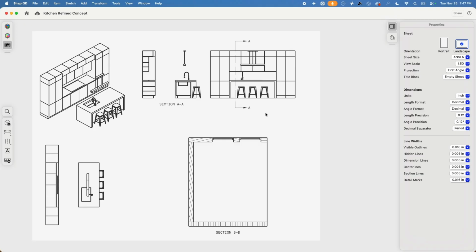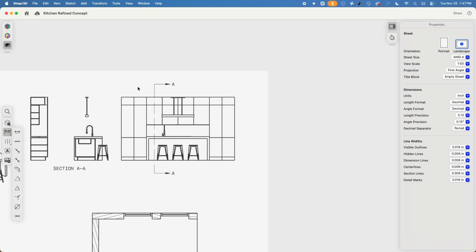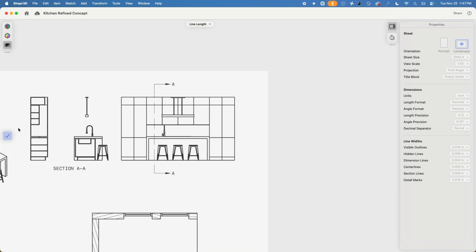With this done, we can also add dimensions. I would like to point one thing out, that we were going to do the dimensioning by hand.